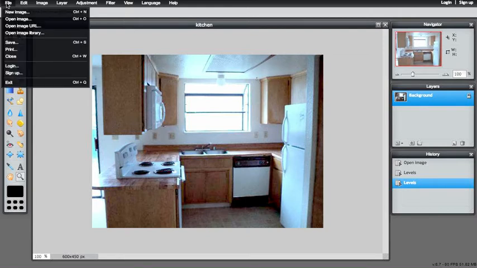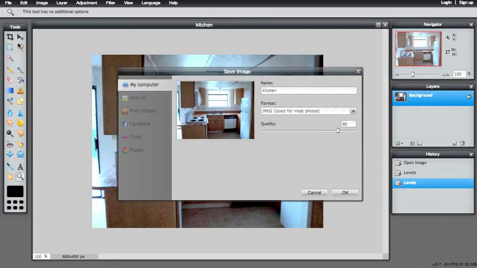So if you go under the File menu and go to Save, this is going to bring up the options for saving here, and we're going to save it to my computer, and you can name it whatever you like. JPEG quality is what we're going to be using for uploading to the template, so we'll leave it as JPEG. And 80 quality is set by default, and I think that's a good size quality.